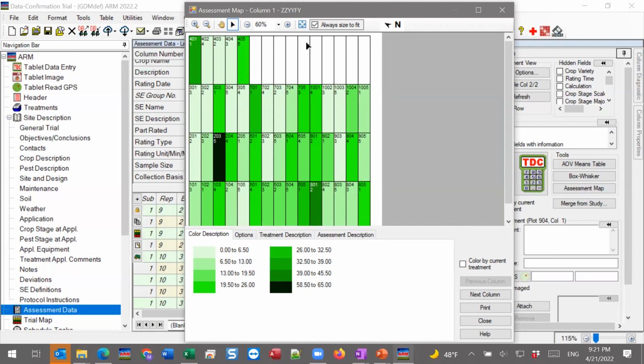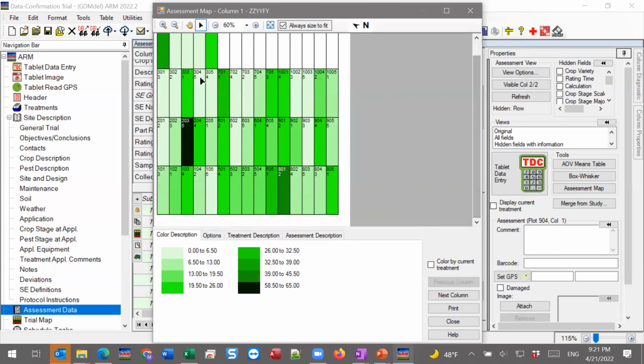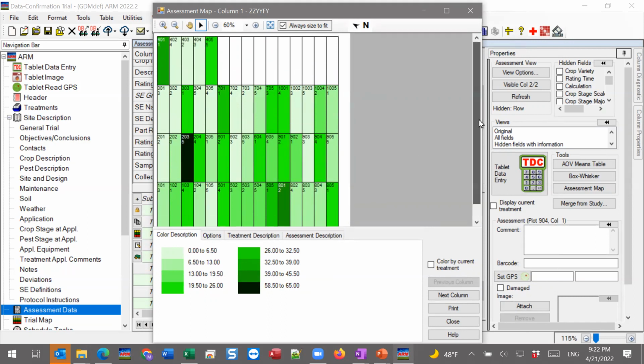So this is available, of course, in ARM. It's also available on the tablet data collector because the TDC is really just running all of ARM anyway. And then we also have an equivalent in the ARM mobile app as well. If you weren't with us a couple weeks ago when we were showing that app, we have something similar. Instead of green, it's red, but otherwise it's basically the same idea for visualizing that assessment.